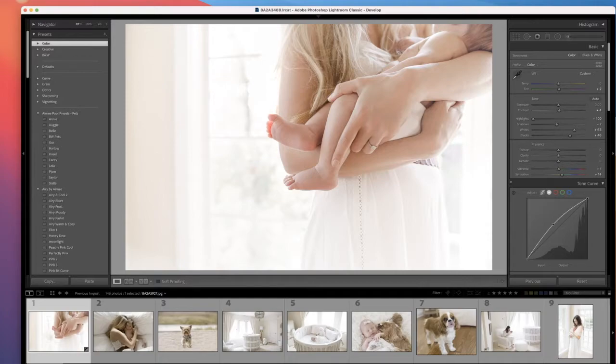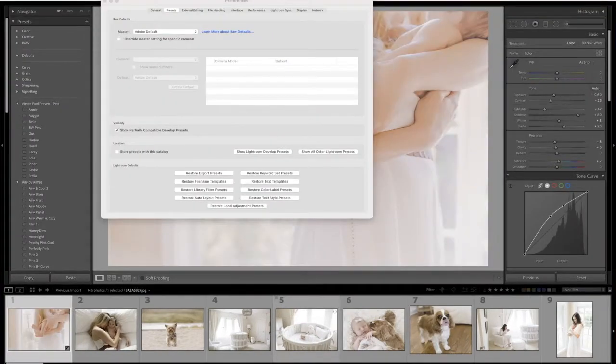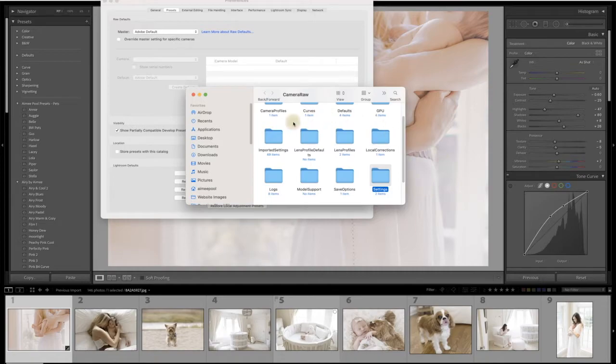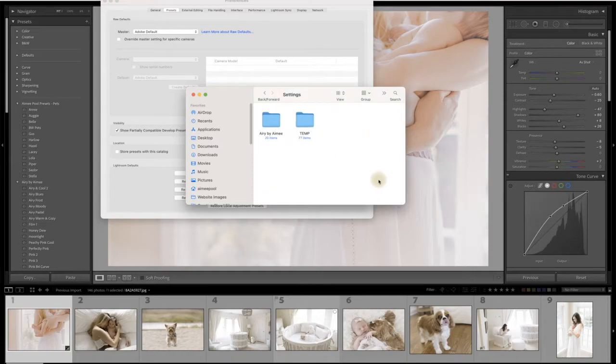where it says Lightroom Classic, click on that, scroll down to Preferences, click on that. Okay, when the Preferences box opens up, you want to click on Show Lightroom Developed Presets. From there, mine opens in the folder setting with Camera Raw. If yours does not, you're going to want to click on the Camera Raw folder, and then inside of the Camera Raw folder, you want to open up the Settings folder.